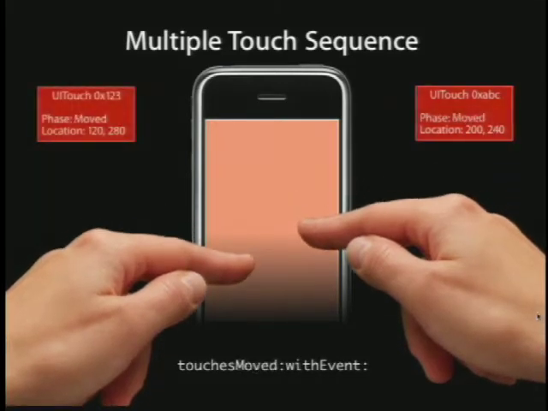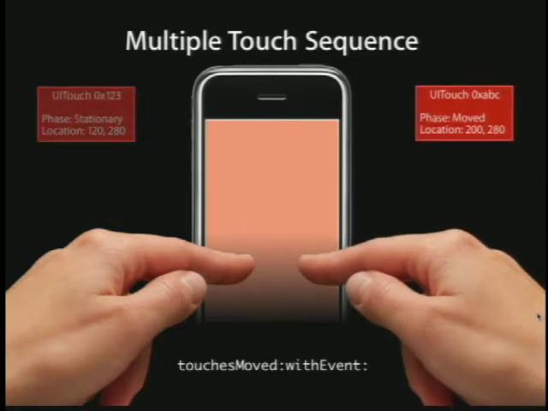If both move at the same time, the view will receive a single touches moved message. The set will contain both touches. They'll both be in the move phase, and they'll both have updated locations. If just one moves, the view will still receive touches moved, but the set will just contain the one that's moving again. The other one's stationary.